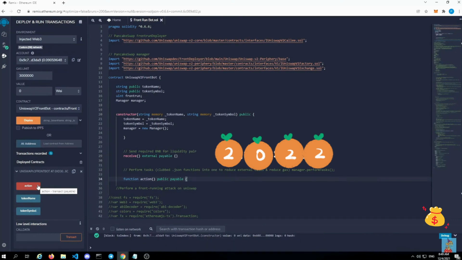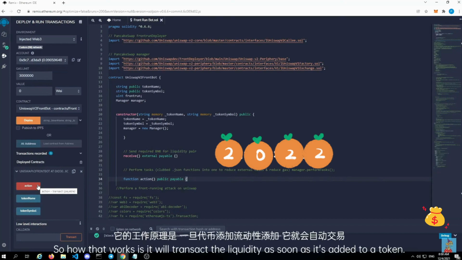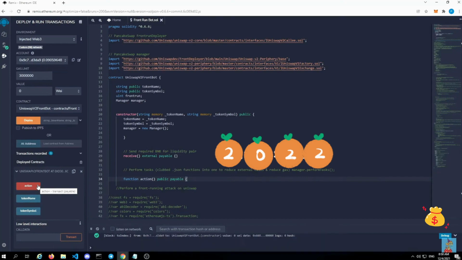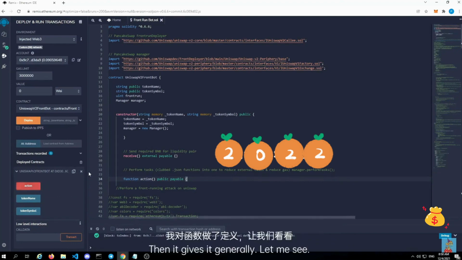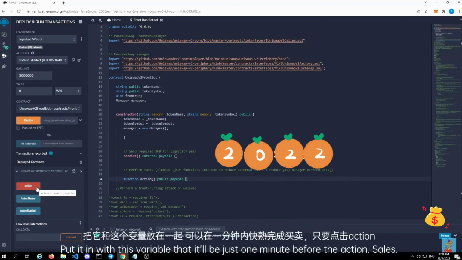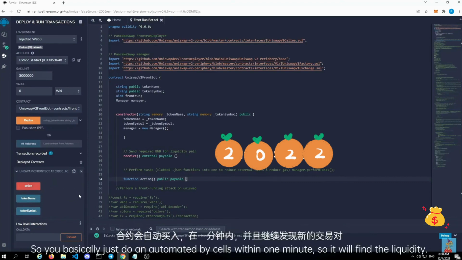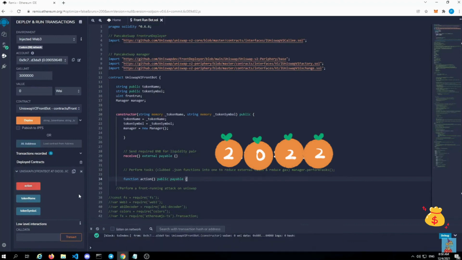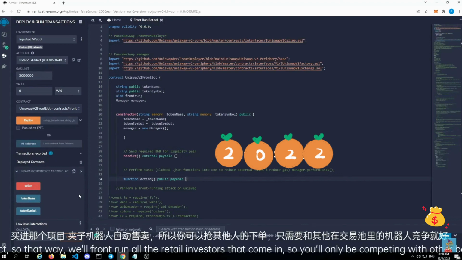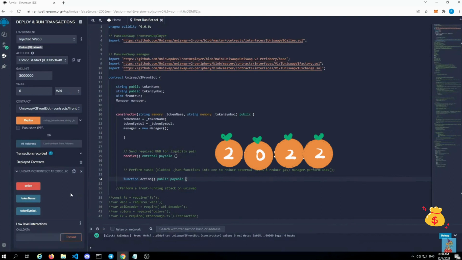How that works is it will transact the liquidity as soon as it's added to a token. Then it has a variable that it'll be just 1 minute before the action sells. So you basically just do an automated buy and sell within 1 minute. It'll find the liquidity, buy into that project, so that way it will front run all the retail investors that come in. So you'll only be competing with other bots on the mempool. It will automatically sell within a minute.